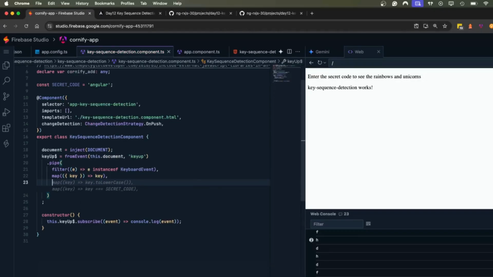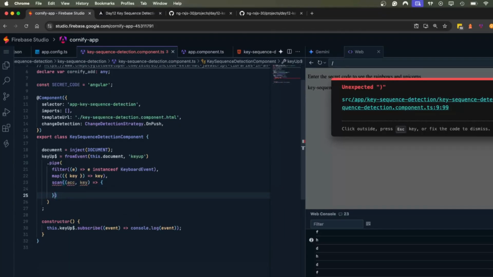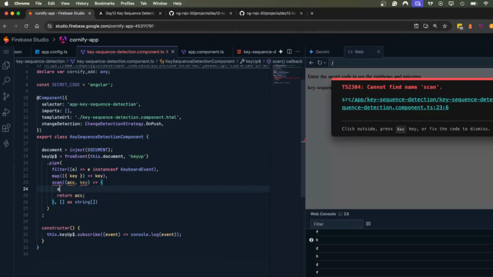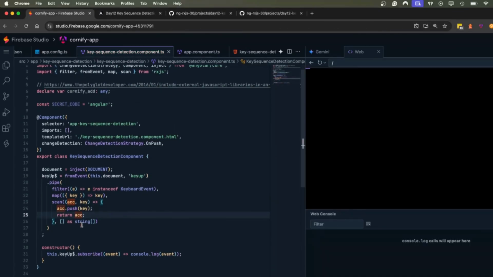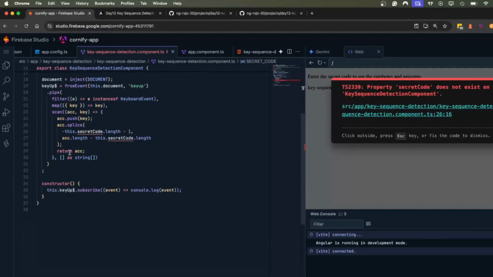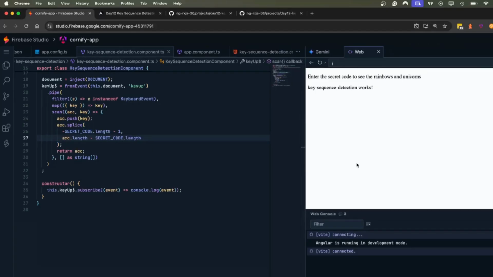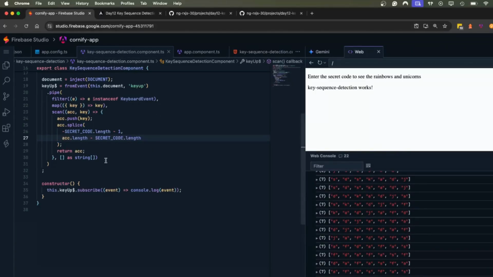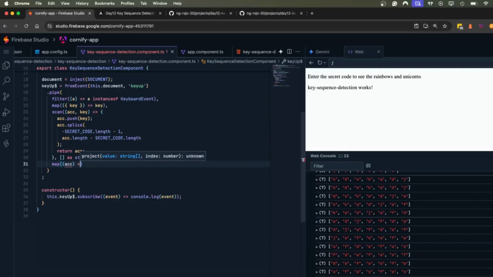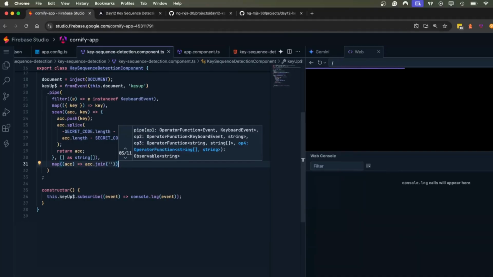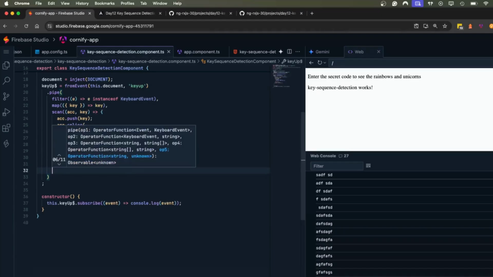Next, I need to use scan to store the keys in an array, push. Next, I use map to concatenate the array into a string. And filter the secret.